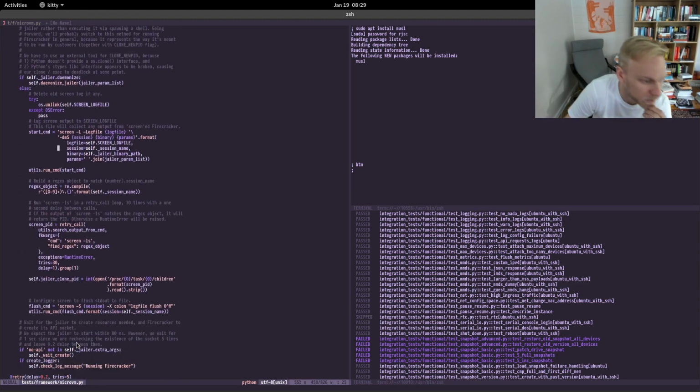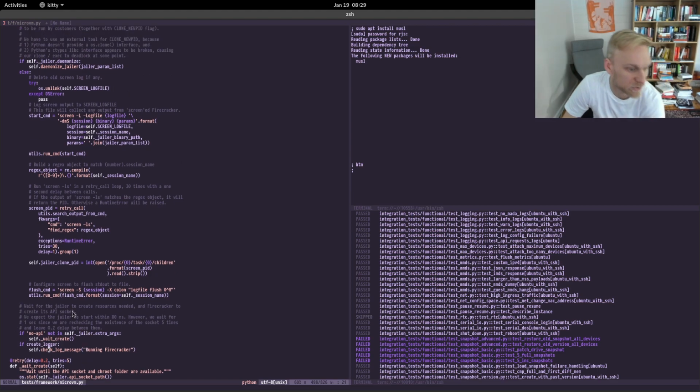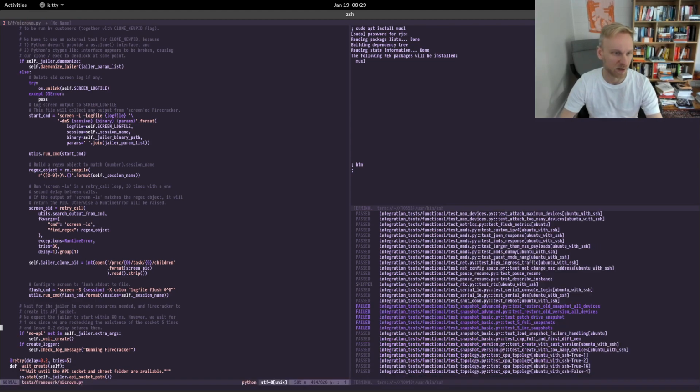Here, we want to go to the end and see wait create. Wait for the jailer to create resources needed and Firecracker to create its API socket. We expect the jailer to start within 80 milliseconds. However, we wait for 1 second since we are rechecking the existence of the socket 5 times and leave 0.2 delay between them. This insinuates that there's a relationship between the jailer binary and the microvm itself. So the jailer, I assume, jails Firecracker, and then Firecracker runs within that context of being jailed.